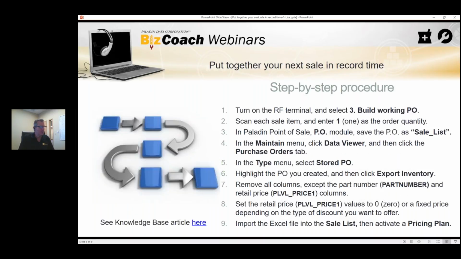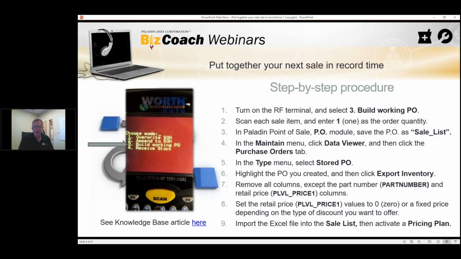All right, so the first thing is you turn on your RF gun and select number 3, build a working PO. I've got a little window here, which I just showed you on the screen, that shows the number 3, build a working PO. That's all you'll need. After that, walk your store, look for items that you want to put on sale. You just want to scan each item and say, I want 1, scan another item, I want 1. You're just doing a mock order, but you're not really doing a PO.